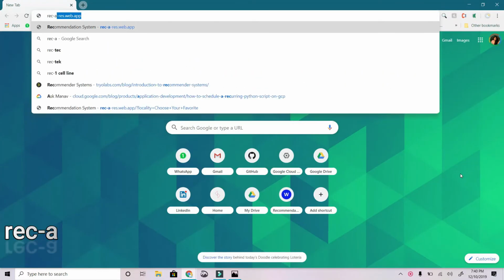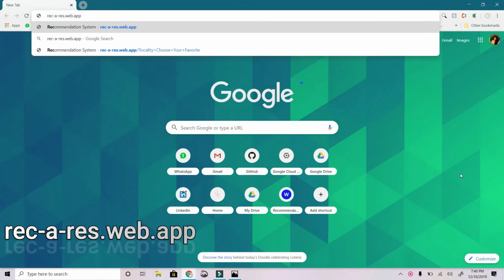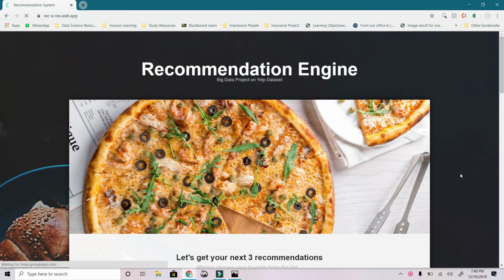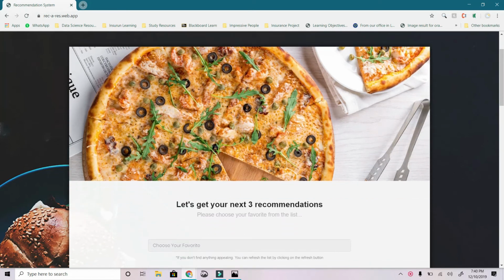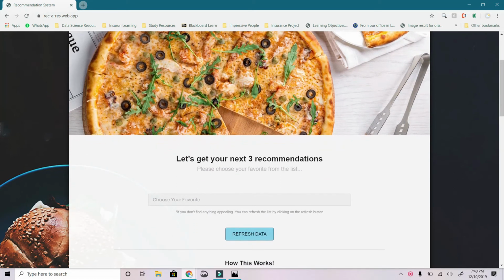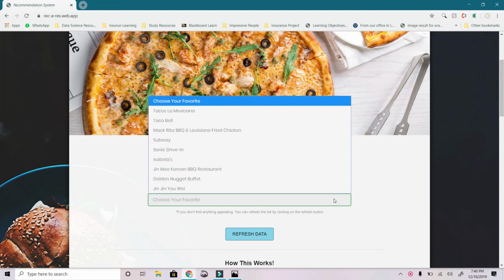Go to recares.web.app. You'll see our recommendation engine pop up. It's a very simple interface. I'm sure you can get the hang of it, but let me walk you through. Here in the drop down, you would find 10 random restaurants populated. If you don't find your restaurant, you can refresh the data.